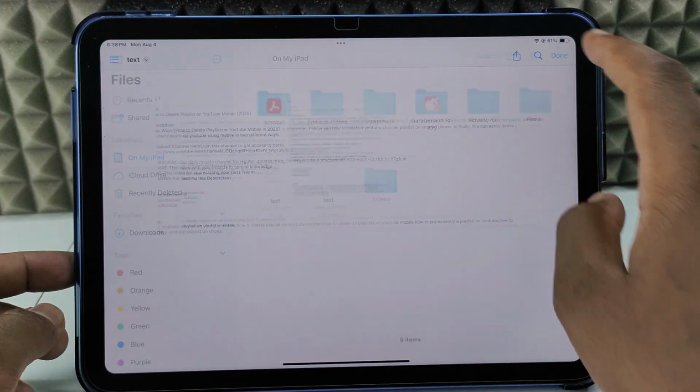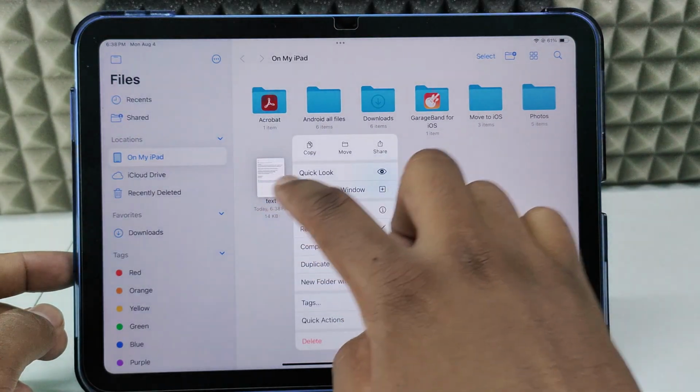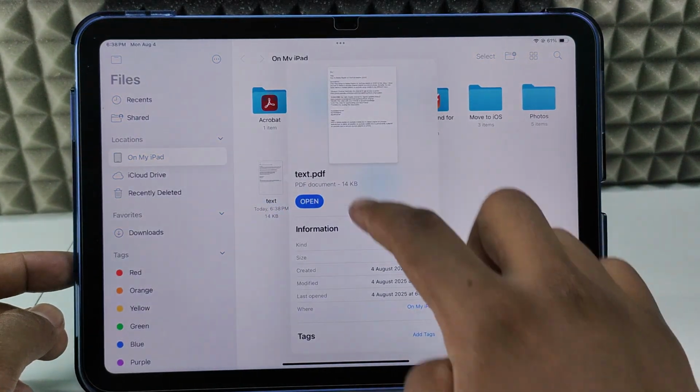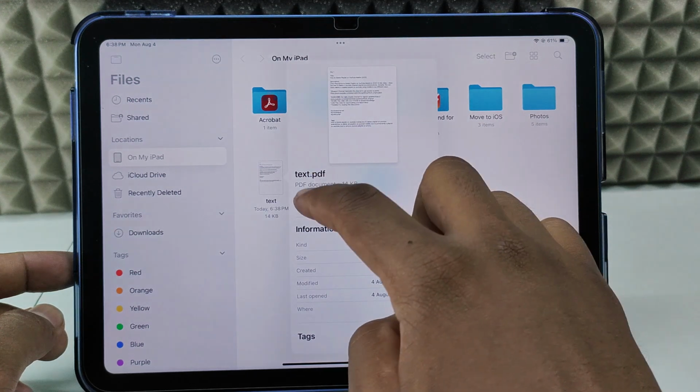So that's it, it's done. Here you can see PDF.